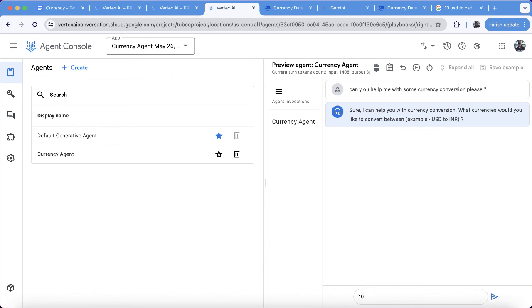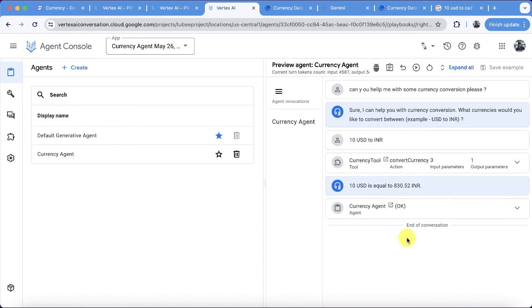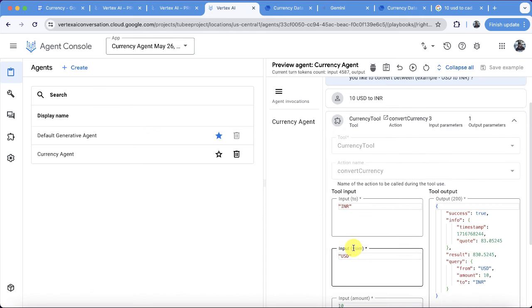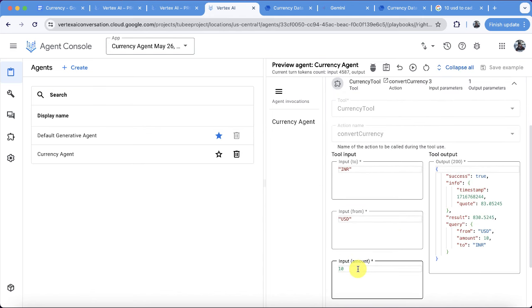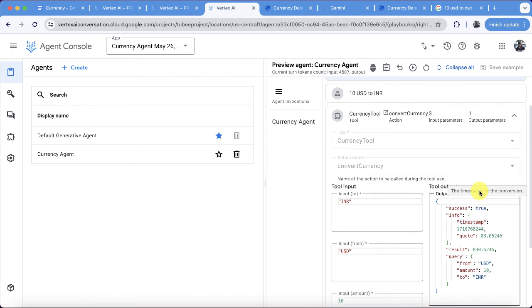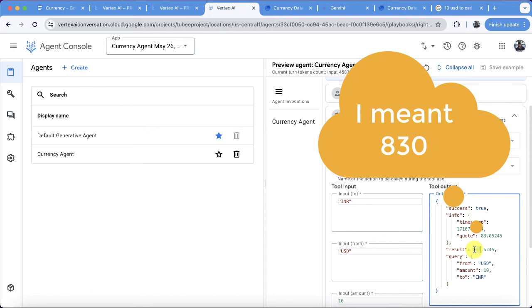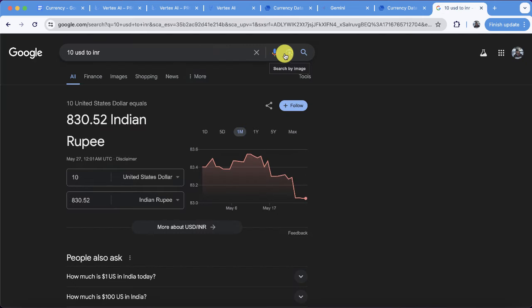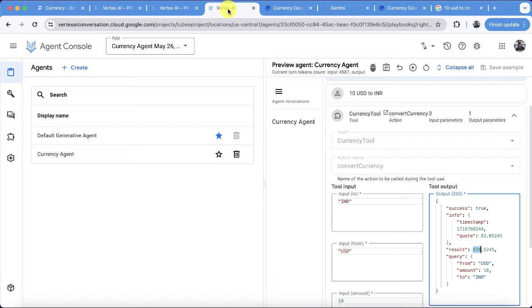Let's actually this time say 10 USD to INR. There you go. It went to the tool. In the tool, it provided the two currencies, USD and INR, and the amount to the API in question. It got the result back, 83.52. Let's actually make sure that's right, 830. Okay, I got it right.